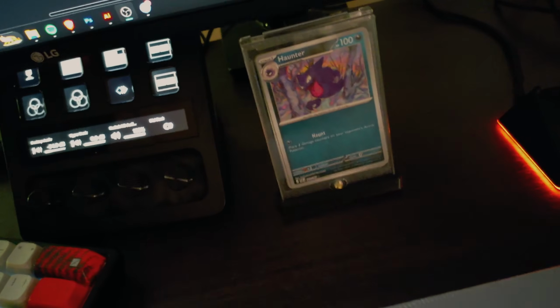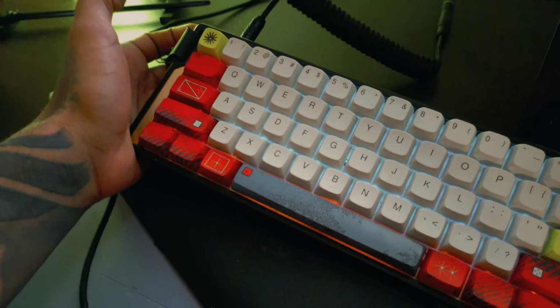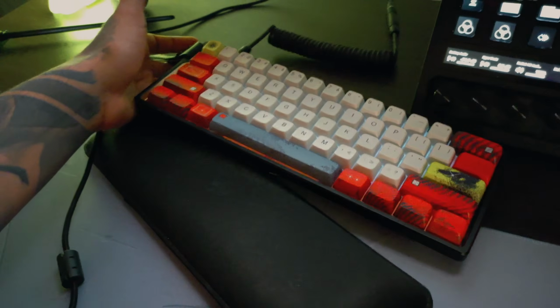Look at my Gengar. Sorry, Hunter. This is mine. This is my despot, bro. You see? Design Syndrome. You can get this. The link is in the bio, bro, for this despot. And also my keycaps. Look at my keycaps, bro. I designed this. It's for sale, like 1 of 0. This is my mat. But wait, I'm getting sidetracked.